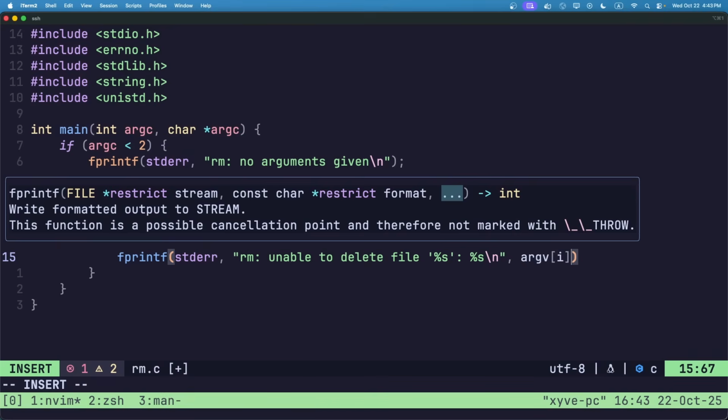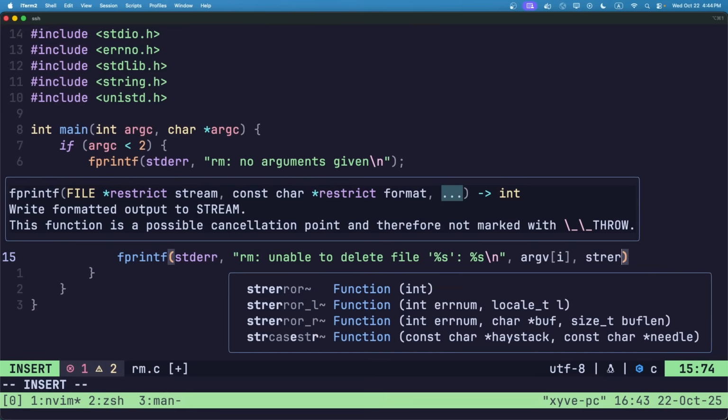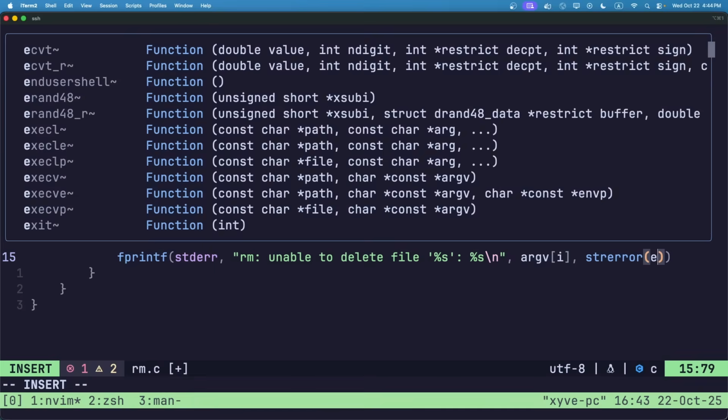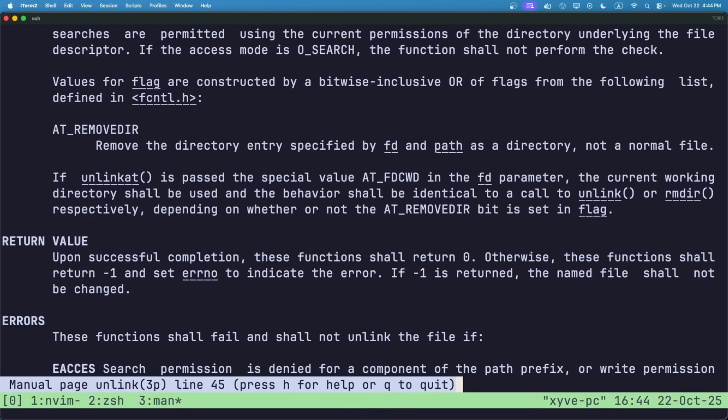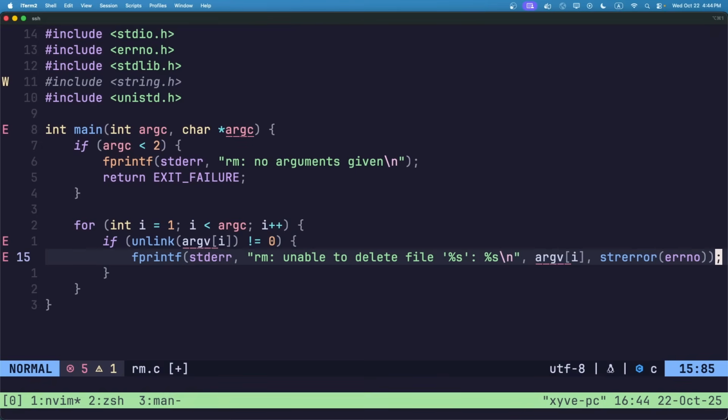We can pass that in, and we can do strerror, which will give the error string from the errno. And the errno says right here, they'll set the errno, which is the error number, I guess, to indicate the error. Said error like 5 times.